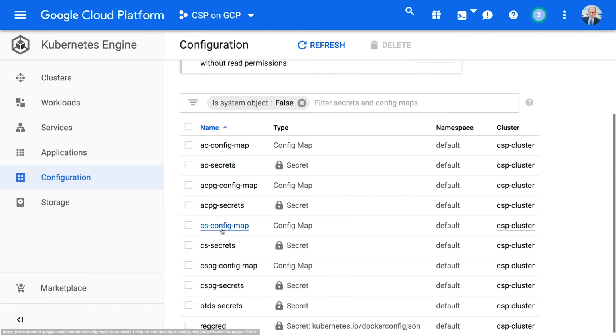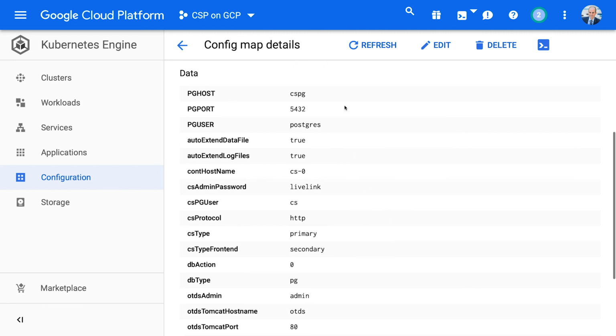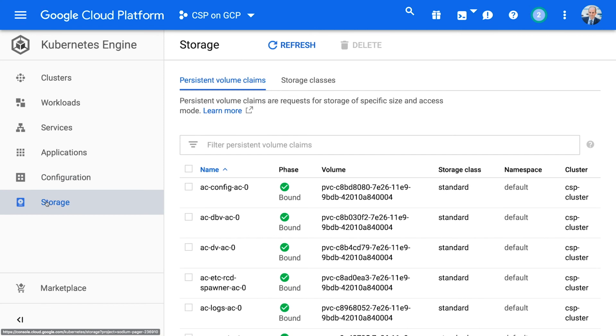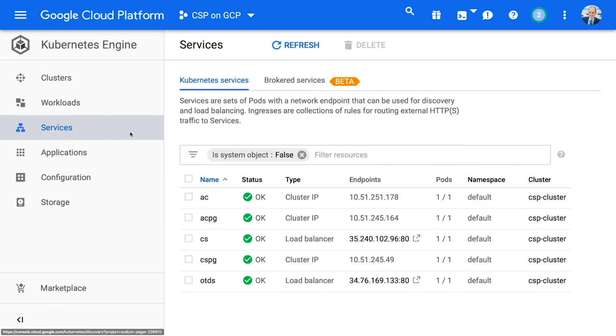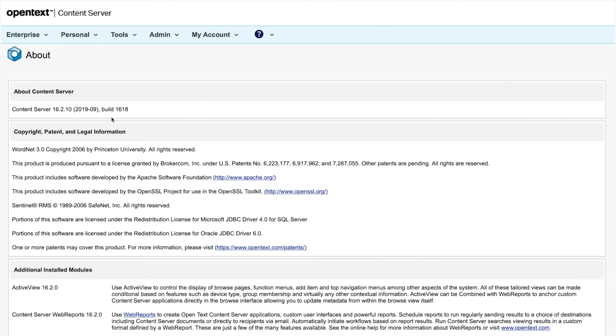And our secrets and config maps include all the configuration data for the deployments, which can be controlled and edited here from the Google Cloud Platform. And we see that the persistent volumes and the persistent volume claims are also up and running. So let's click on the URL for the content server, and we see that the content server is up and running. Just in a few seconds, we have basically started up a whole deployment here with the latest version of the content server.